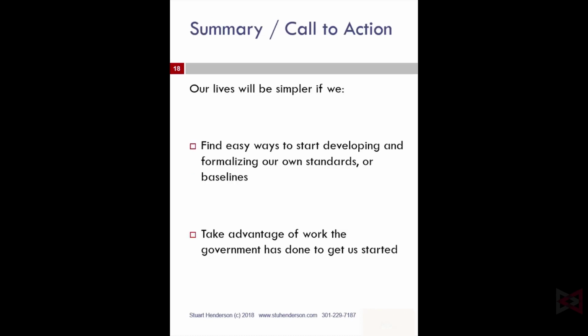So we're ready to wrap this up now. We've covered a lot of ground. We're going to wrap it up with a summary and a call to action. Our lives will be simpler. This is stuff you want to do.